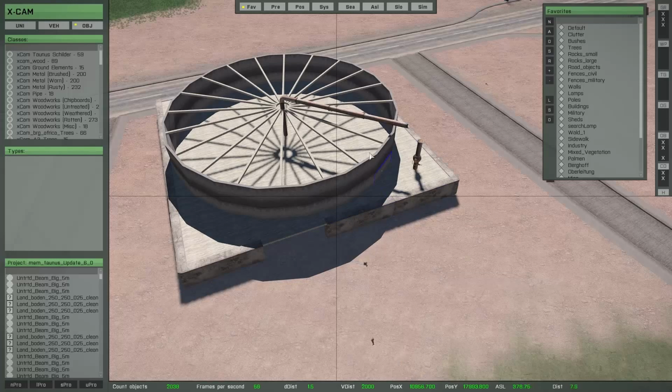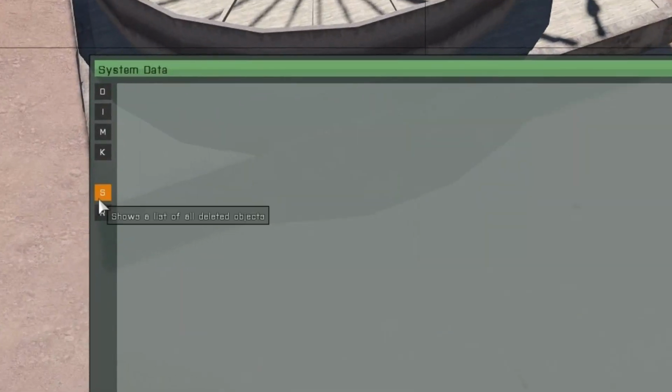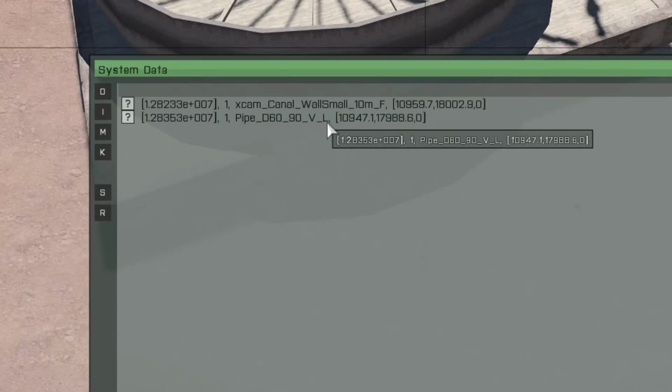So simply press the system button in order to open the system window, and here you can find two new buttons. And the first one shows you a list of all deleted objects so far.